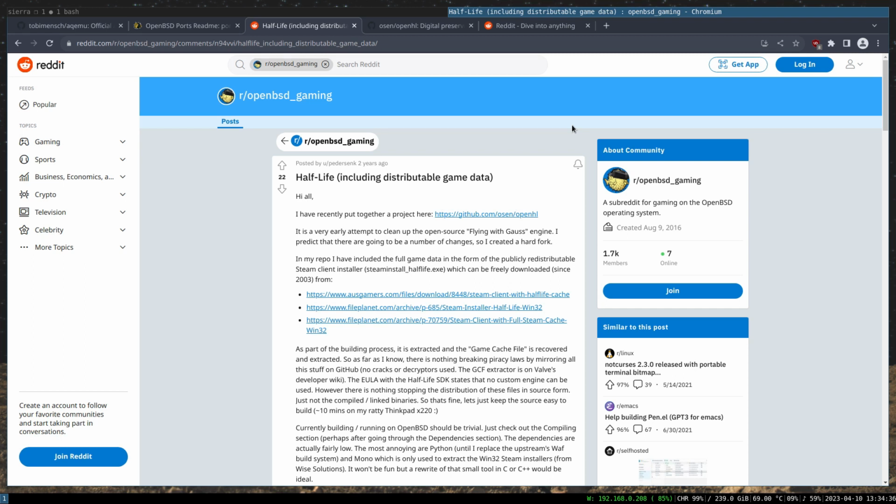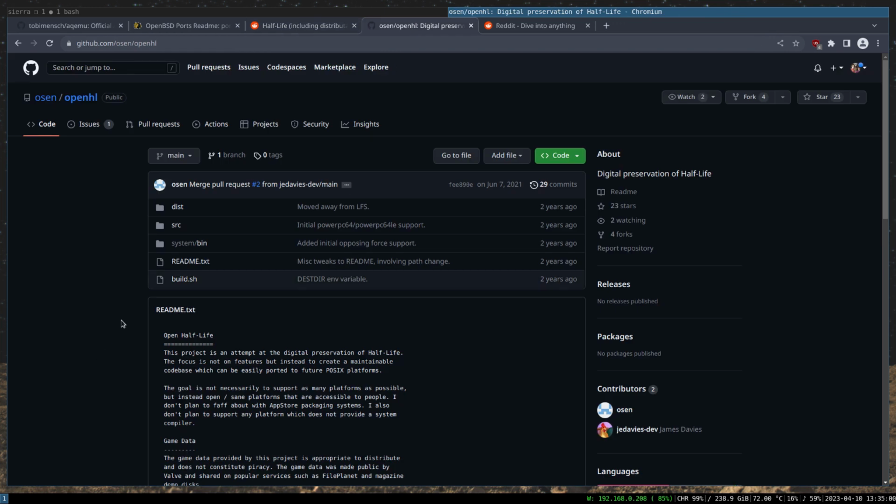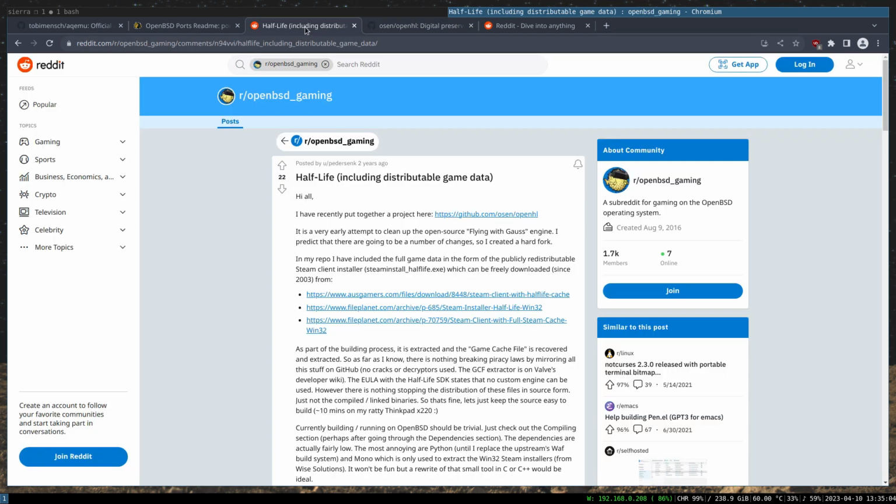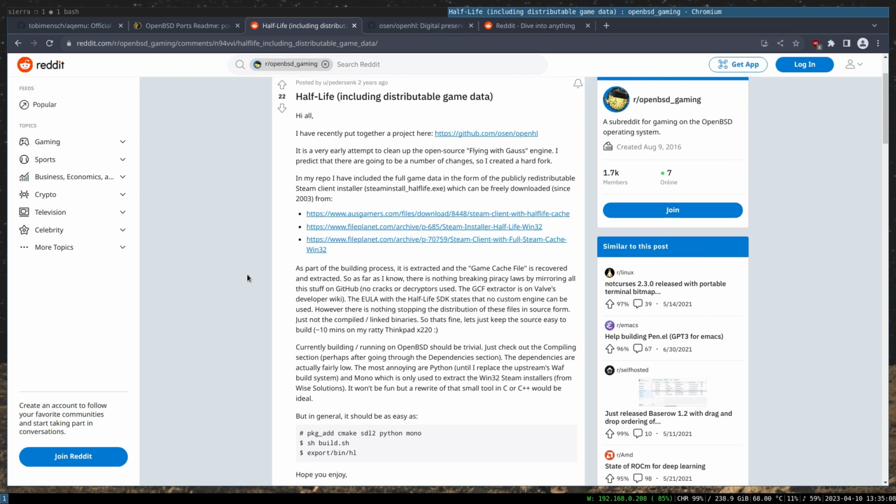Do you want to play Half-Life on OpenBSD? If the answer is yes, I have great news for you. Thanks to this Reddit user, Pedersenk or Osen on GitHub, who has put a tremendous amount of effort to port Half-Life to OpenBSD and made the repository public. I had a look at the repository, I compiled the game and I ran it without any issue. The instructions are super simple and straightforward and the port is very clean.